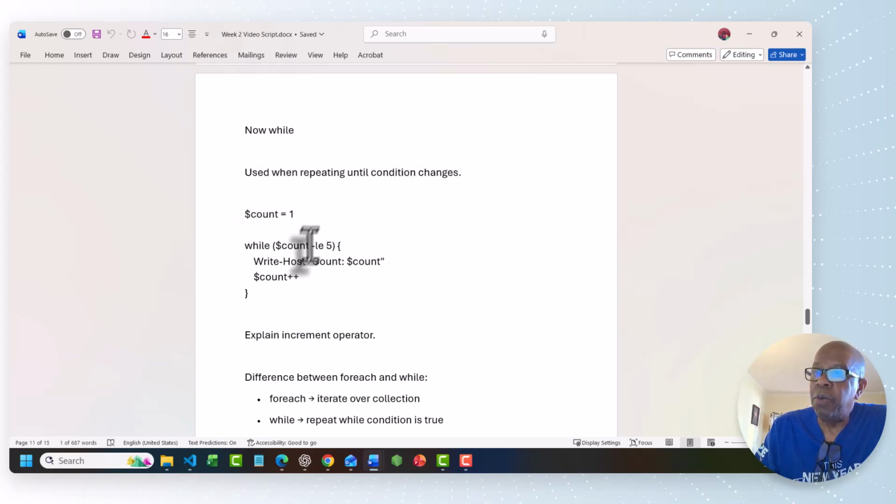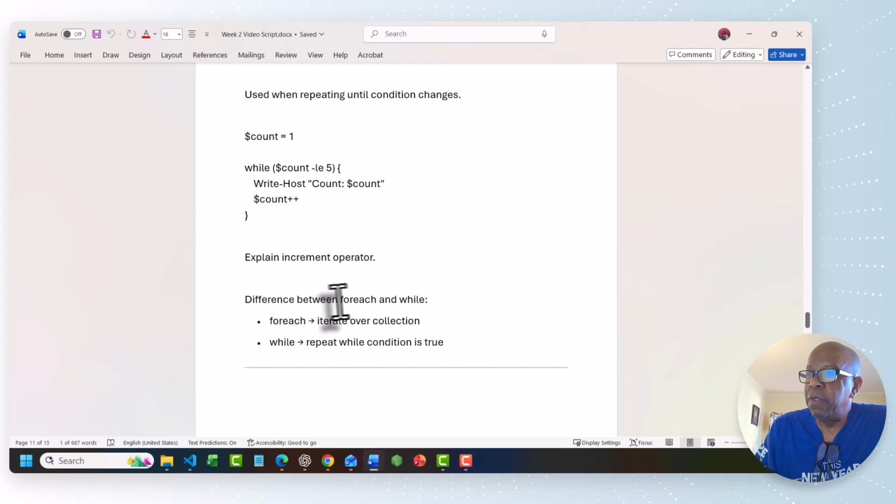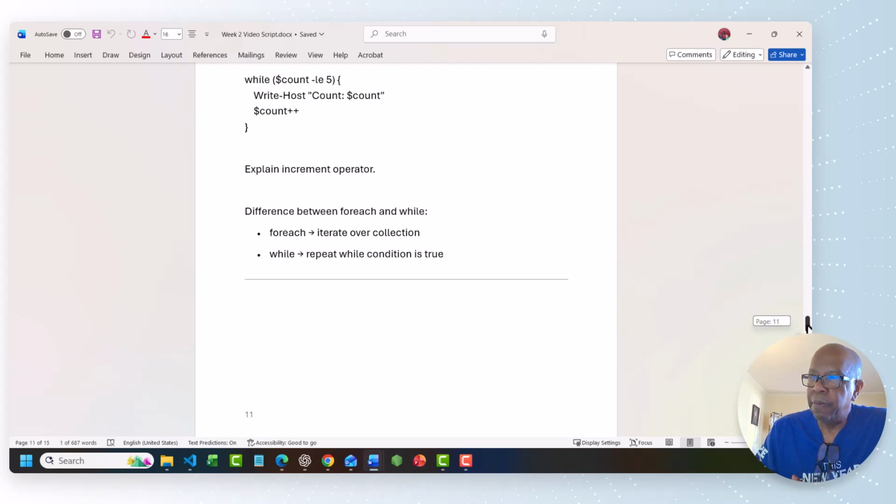We set the count equal to 1. We said as long as our count is less than 5, we're going to write out host and the count, and then we're going to increment it by 1, go back to the top of the loop and run it again. Okay, incremental operator, the difference between for each and while: for each says iterate over a collection. While says repeat while a certain condition is true.